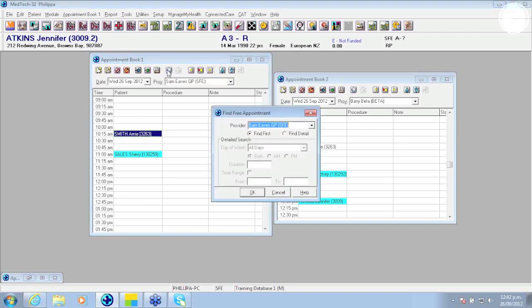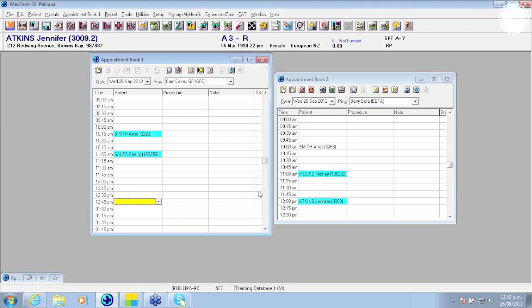it will click and find you the next free appointment for that doctor. And then you can come and say find next free appointment slot and it'll just keep finding that for you. So it's really good and relevant for specialists, etc.